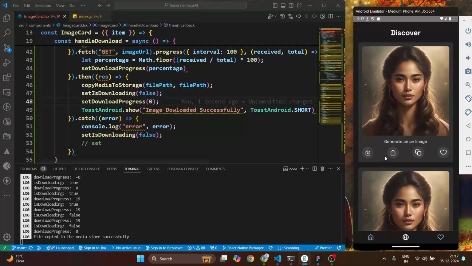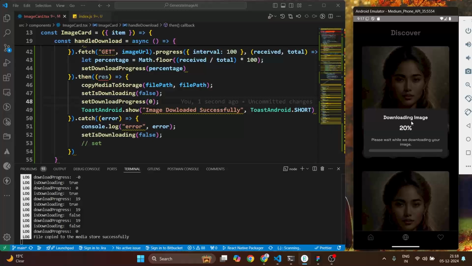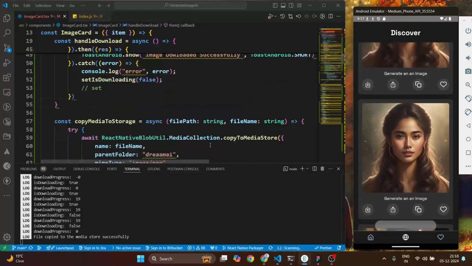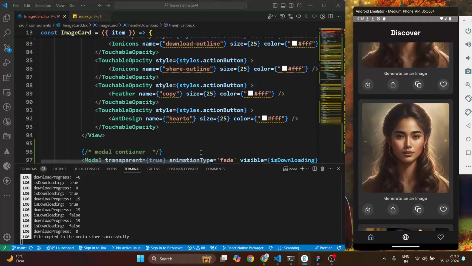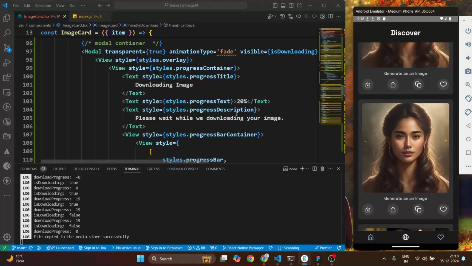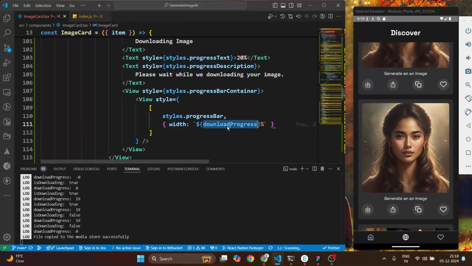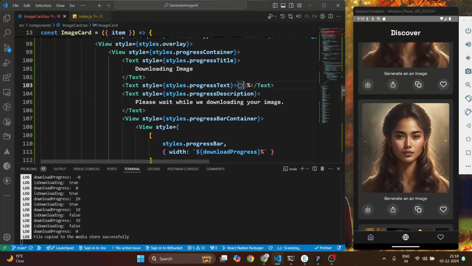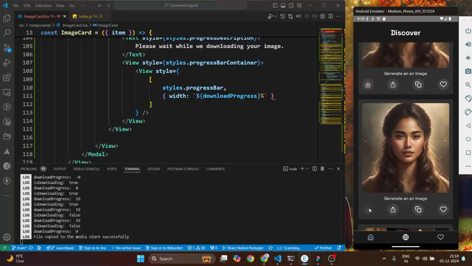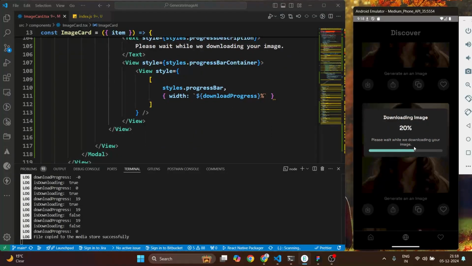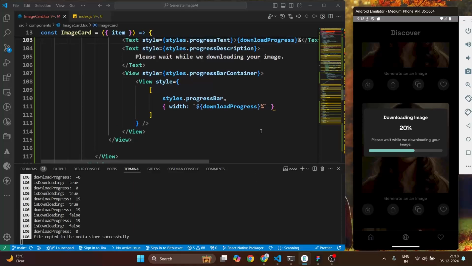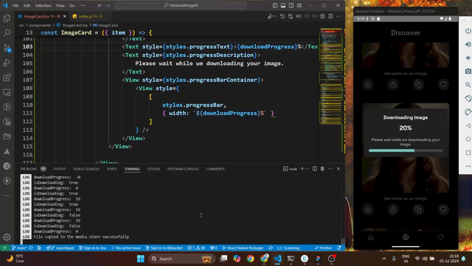Now if I click on this download, you can see the downloading is at 20%. Now, as we have not made it dynamic, let me make this dynamic as well, using download progress. Now again let me try. Let's click on this. The progress is working, but it stays at only 20%, which is a very weird value. Why has it got stuck? Let me reload this app quickly.